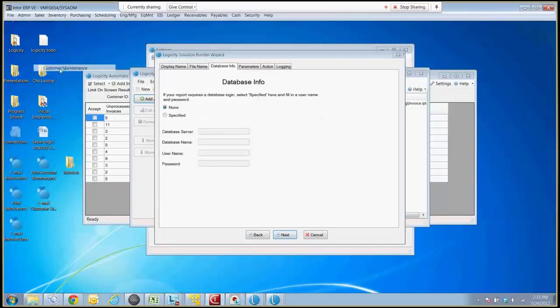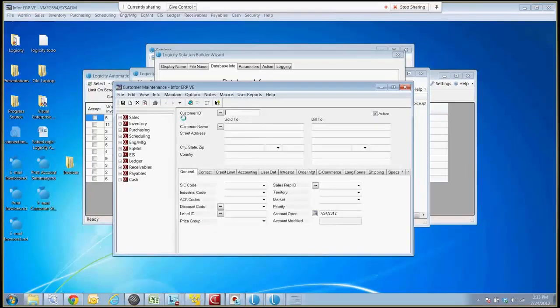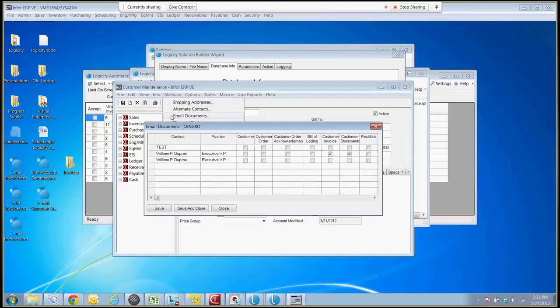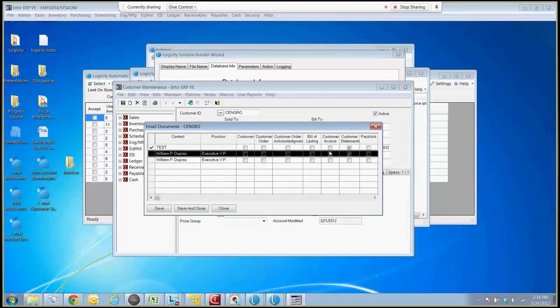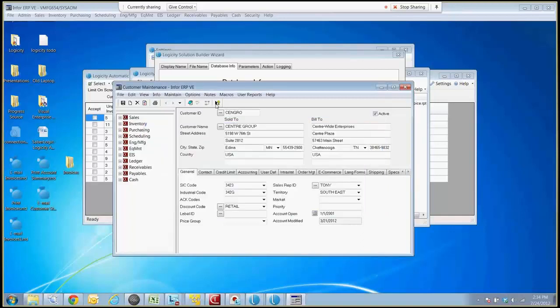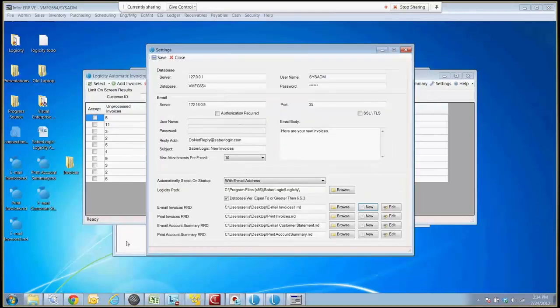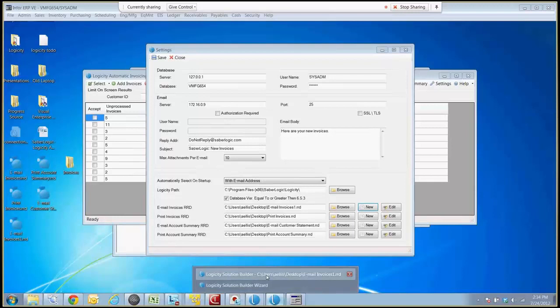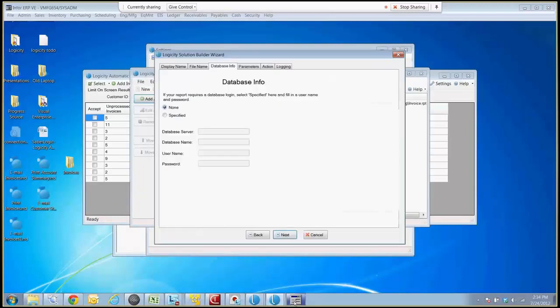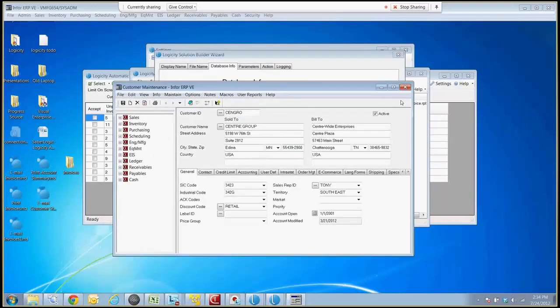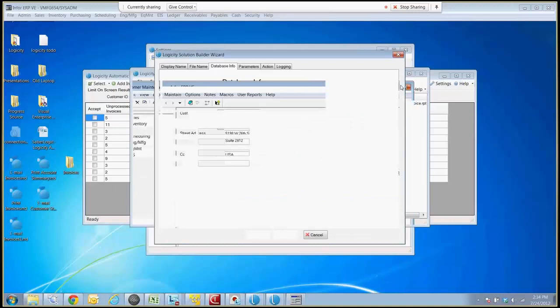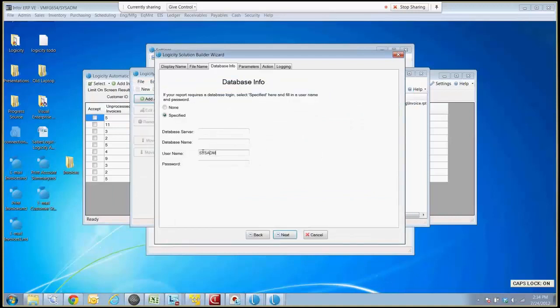Just to show you that, looking back at our send row here, under my email documents, I may have this user is supposed to get customer statements and this user is not supposed to get them. In that situation, if I was back in Logicity automatic invoicing, we can't pull it up because we can't have windows on top of each other, I would potentially be sending it to the wrong person from this screen here. So you do need to be careful, I guess, what you're working with there.